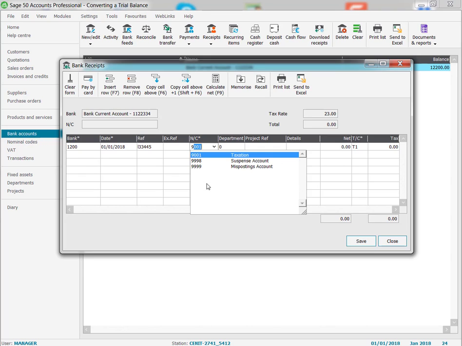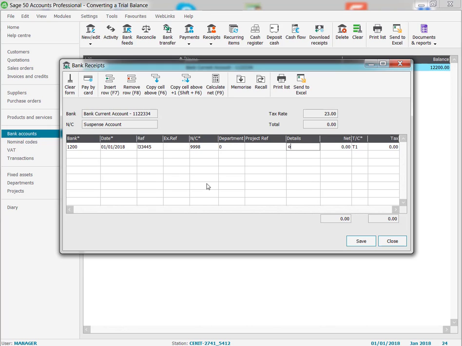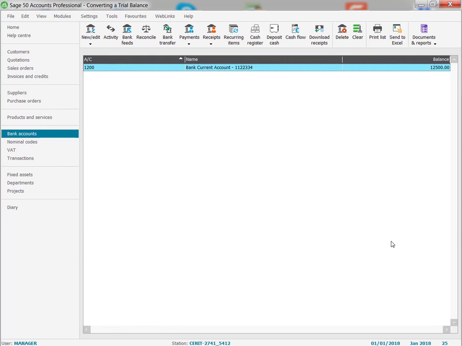Nominal code 9998. Details, outstanding lodgement. The amount on that is 300. Again, it's T9. I'm going to save that and close. And lo and behold, there we go. We have our bank current account with its proper balance.